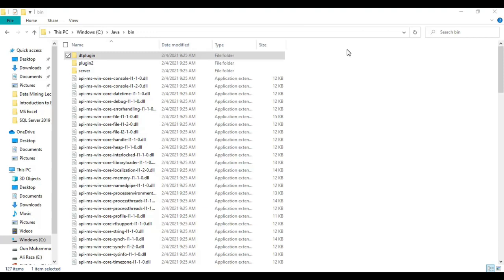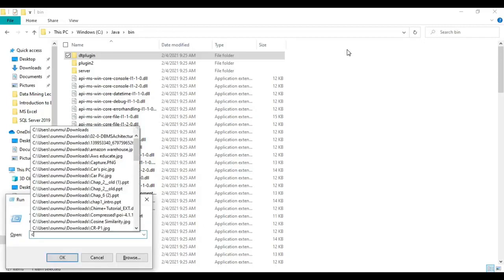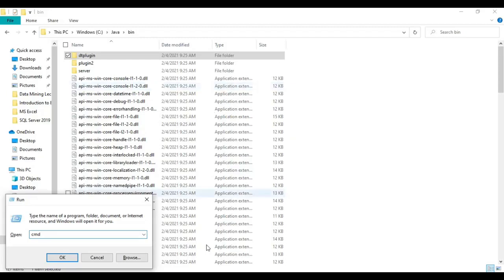Now let's check whether Java is working or not. We can do it by pressing Windows and R. Inside, just type cmd and select OK.